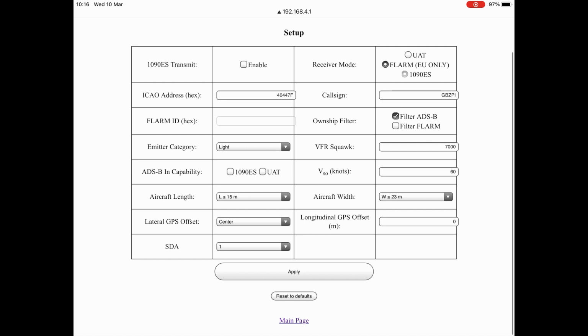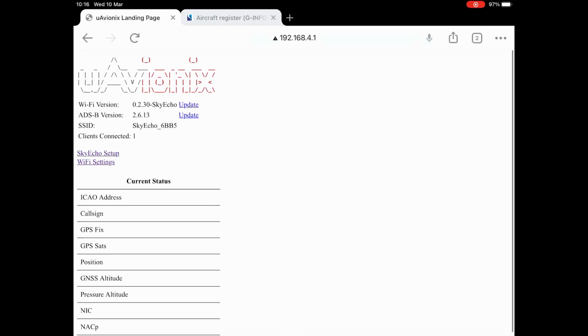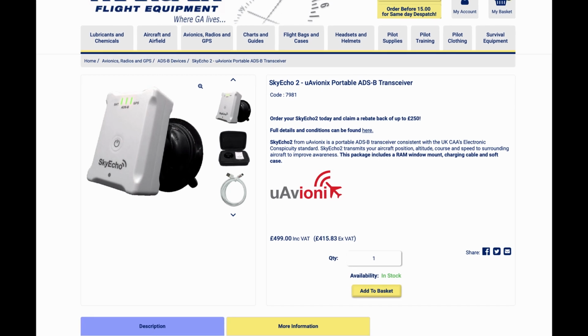So once you've gone and entered those, go ahead and hit apply, and that will load the configuration into the Sky Echo. And if we now come back to the main page, we will see there that all of our information is now entered and displaying. So we should now see our hex address, call sign, and that's all there, and we are ready to go.